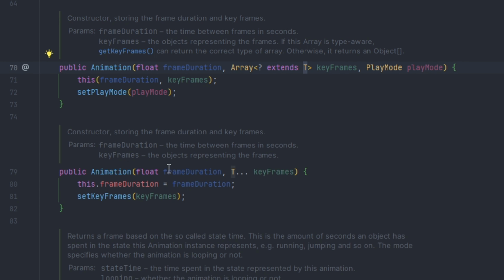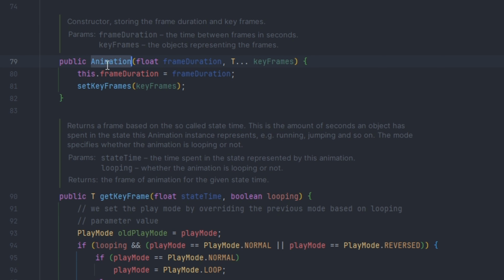Now if we scroll down towards the third constructor, we can see that there is a T, which you can pass in as objects for themselves for each frame. That could be either texture or texture region or atlas region.